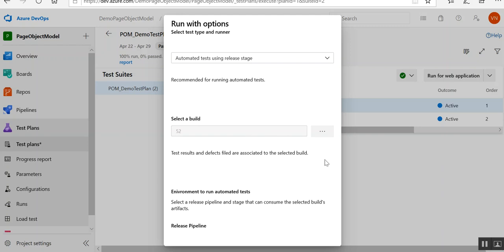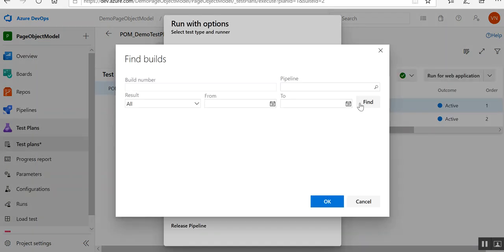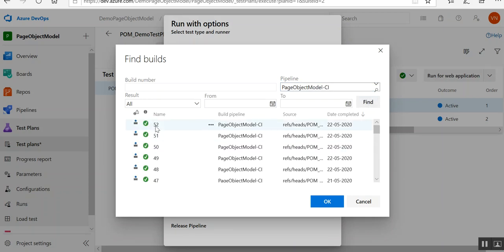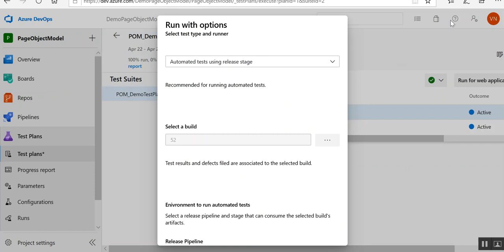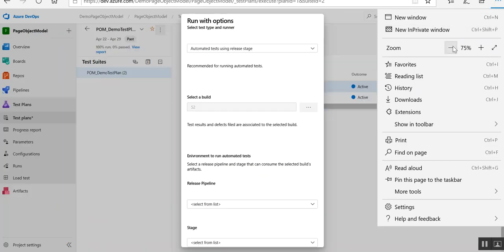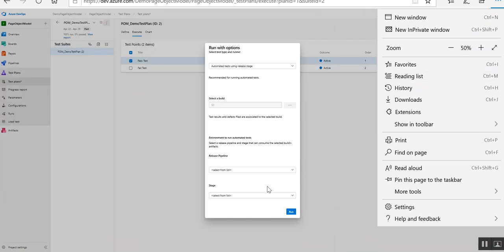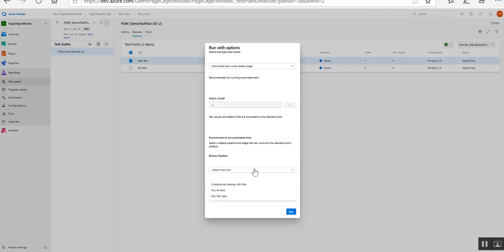Just 1 second. I think it is stuck. Okay, so I have selected the build. The issue is with my Edge browser. So you have to select the release. You can select run test case and then the stage. Okay, so this is what we have selected as of now. Then click on run.